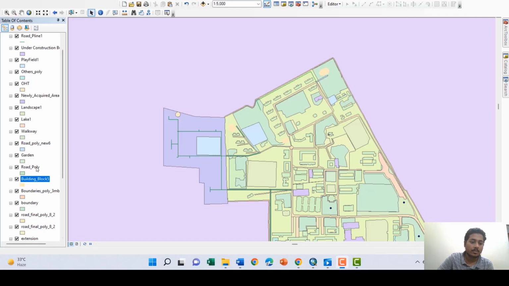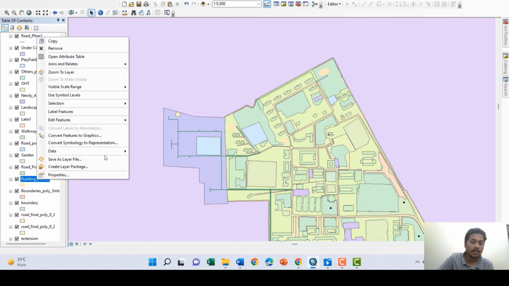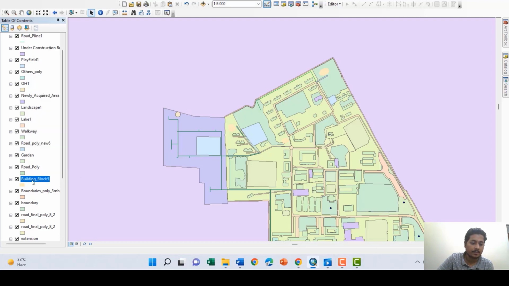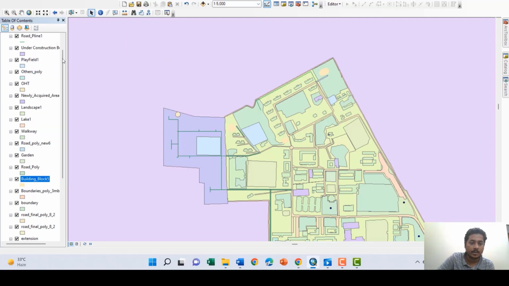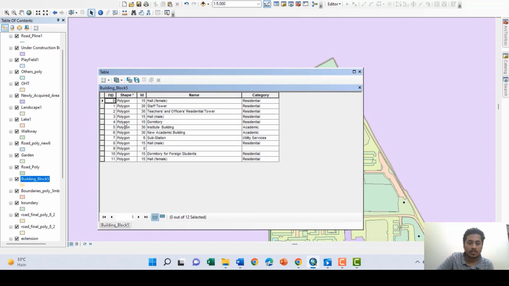For that we have to right click on the layers, any layer. Let's take the example of building block 5. We'll right click on it, and we will see the option open attribute table. Here there will be some columns and rows, and there must be at least 3 columns in every layer's attribute table. Here there are 5 columns, and we can see there is a FID, shape ID, name, and category.